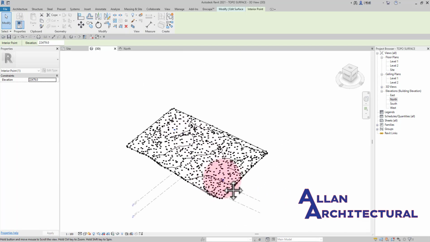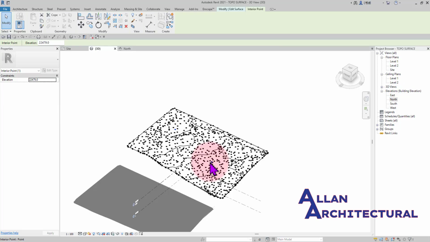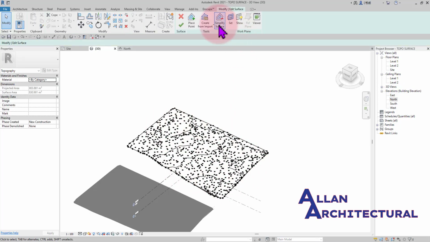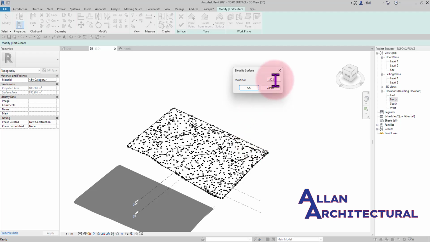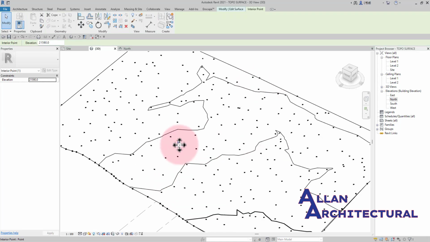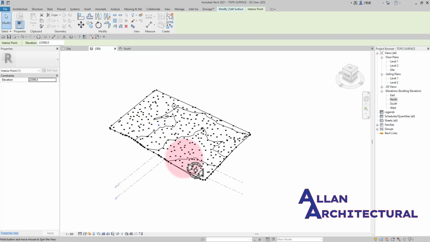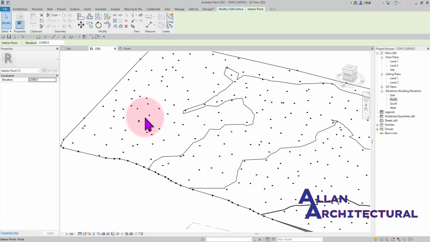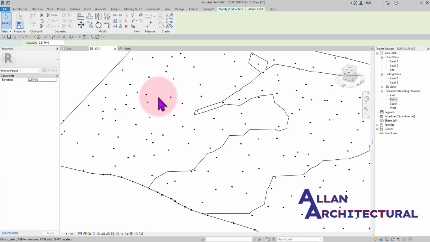But if you are still not fine with the accuracy in there, do not worry, you can still get back into Simplify and change this to probably 300, and let's just hit OK. And you notice we now have even fewer points in there, and we can now make greater changes to our topo surface inside of the Revit software. All right, we can now make greater change in there.